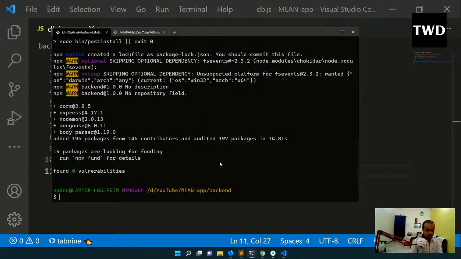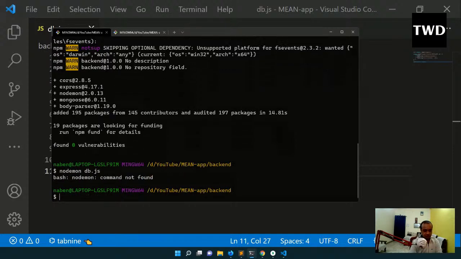Okay, so let me do one thing, nodemon. Actually we're going to change this. So with nodemon we can just do like this, db.js. As you might know, the difference between nodemon and just writing with node is that with nodemon, if some changes happen, it will re-trigger the backend, or else you have to do it by hand, close it, and okay.